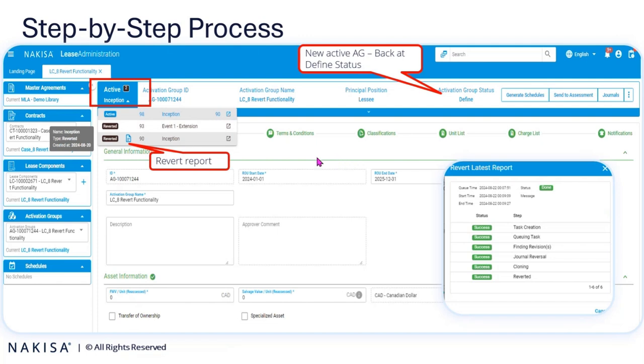If I did not want to come back to the defined status of the activation group, I could have gone to event 1 and reverted the extension, if the extension was the incorrect modification that was done.